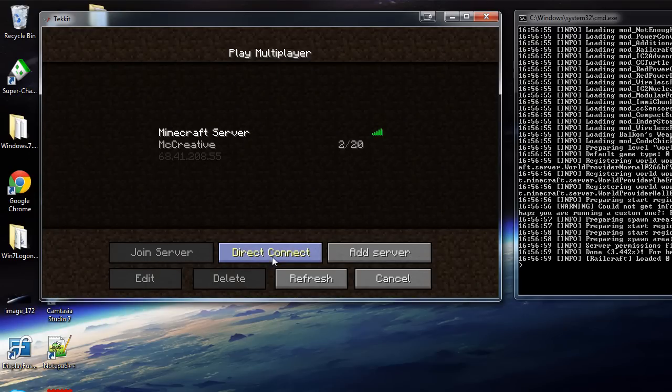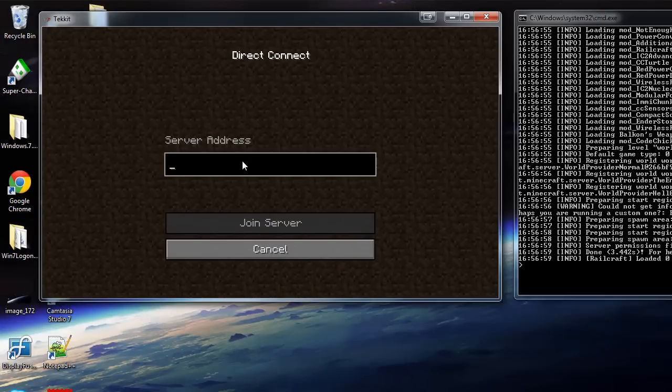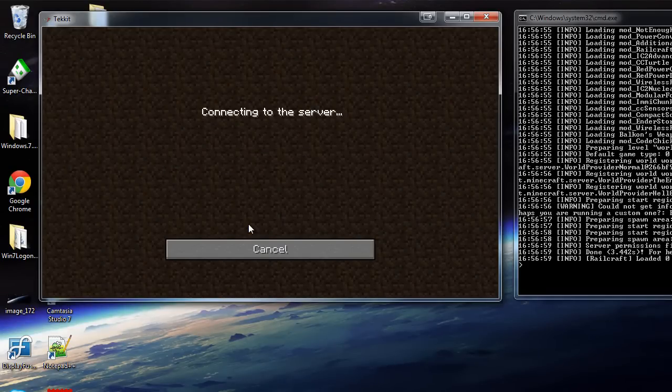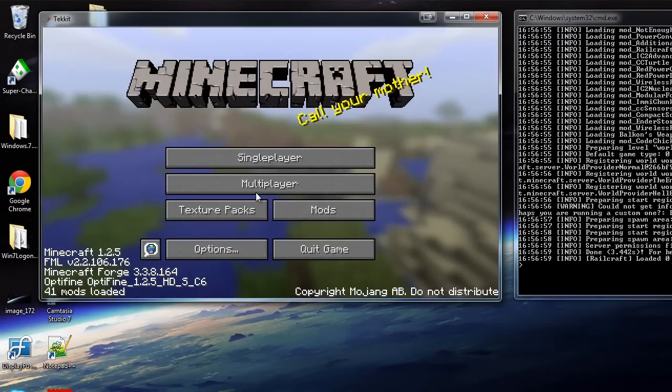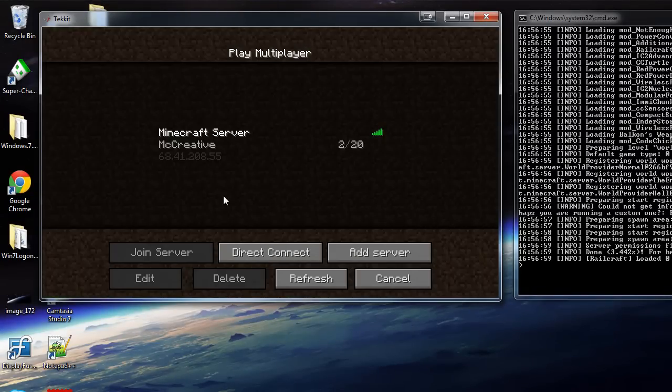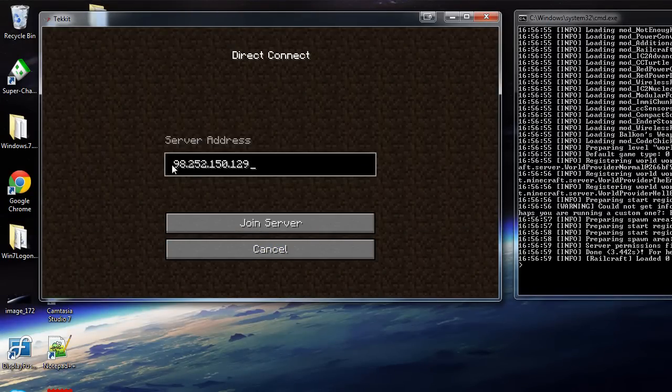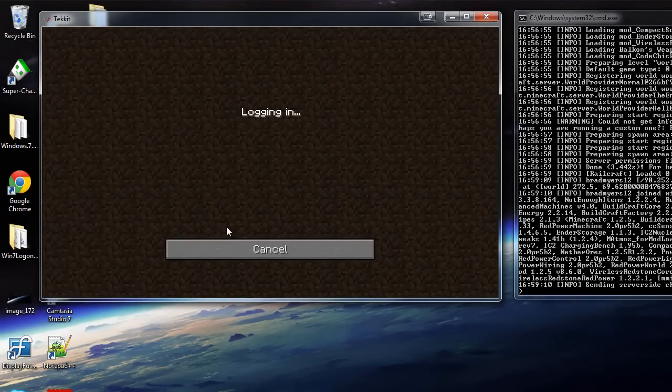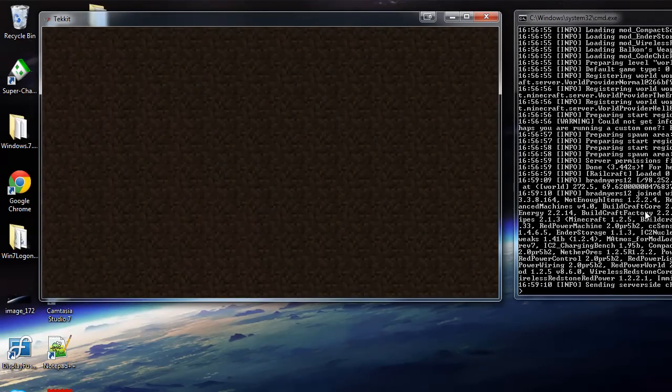Oh look, there's two people on that one. I'm just going to direct connect. There's my server IP. Oh, okay, that's cool. Wait, did I have a space in there? Oh, that's why. Space. And you can see over here that I've logged in.